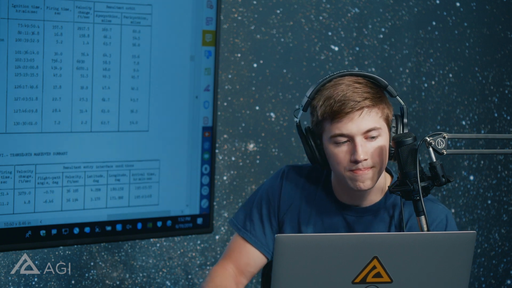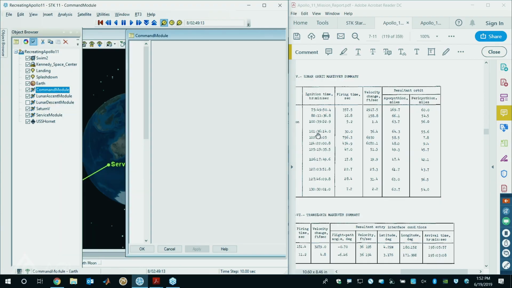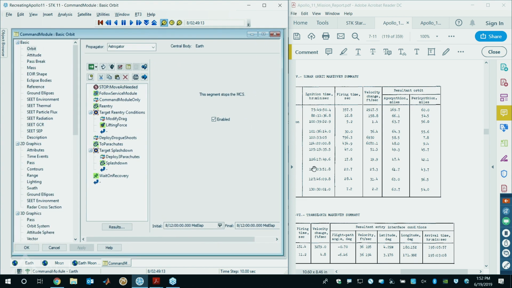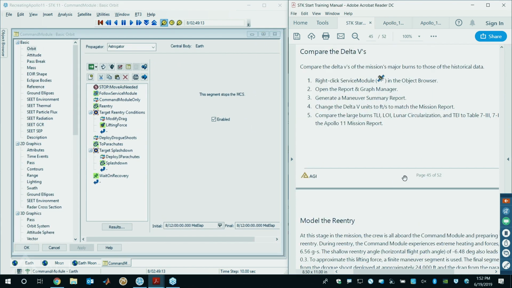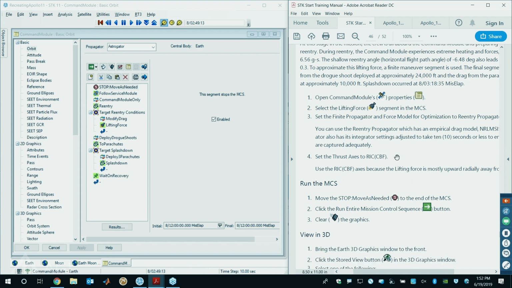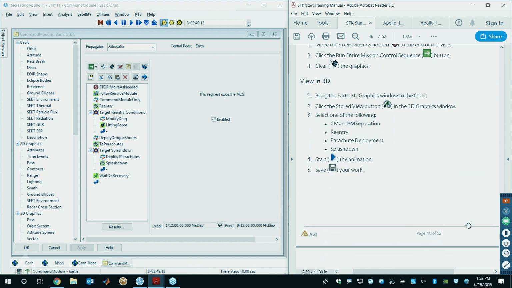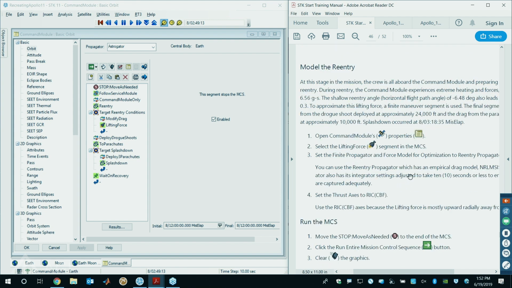Okay, so let's model the reentry. Now we are done with the service module. We're going to switch over to the command module and open up its properties. And we're only going to change one thing in here. So back to the PDF. This is on the top of page 46 of the PDF.